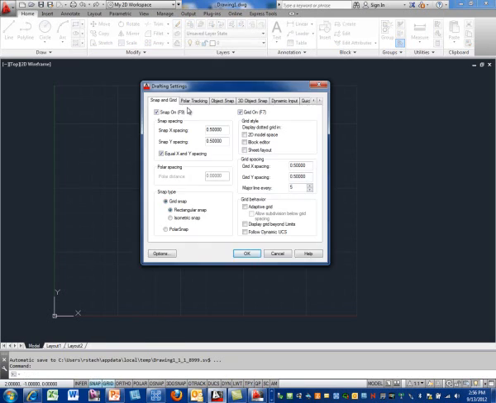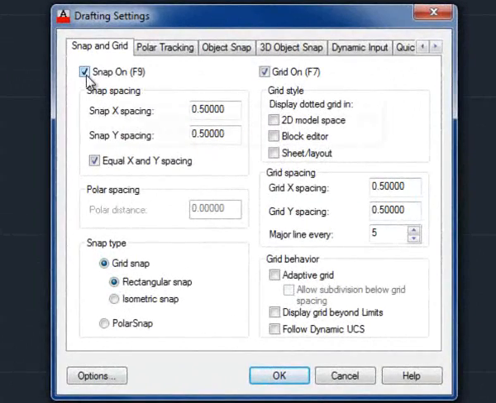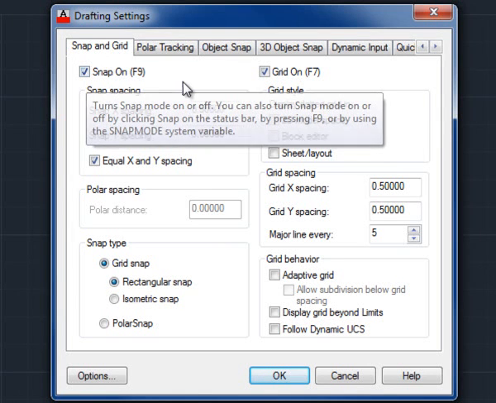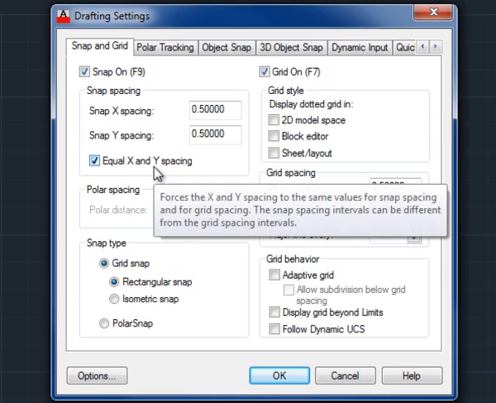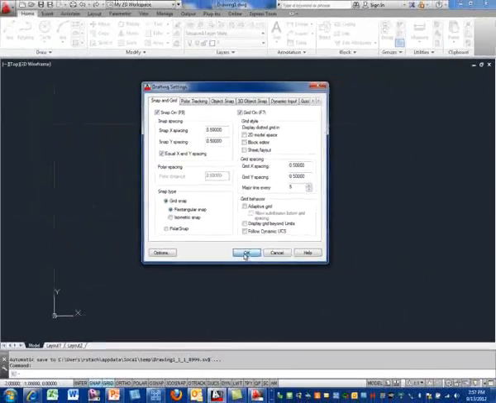I'm going to go back to the drafting settings dialog box, and we also have snap. Now this is snap, not OSnap, just snap. Snap is another feature of AutoCAD that forces the crosshairs to jump at preset increments. In this case, a half a unit, X and Y. Now let's leave it set to that, and we have an equal X and Y spacing, and it's turned on. I'm going to say OK.